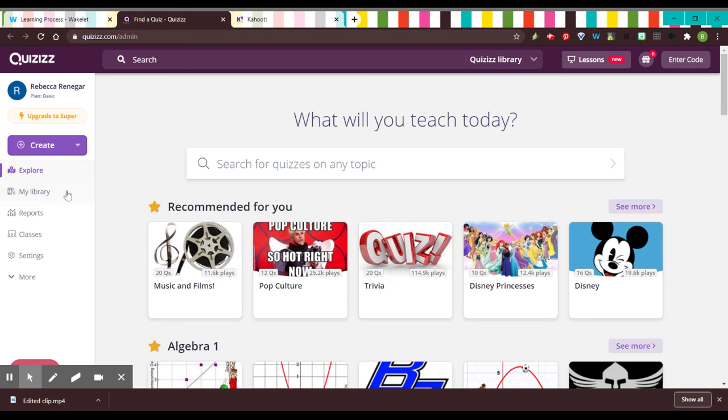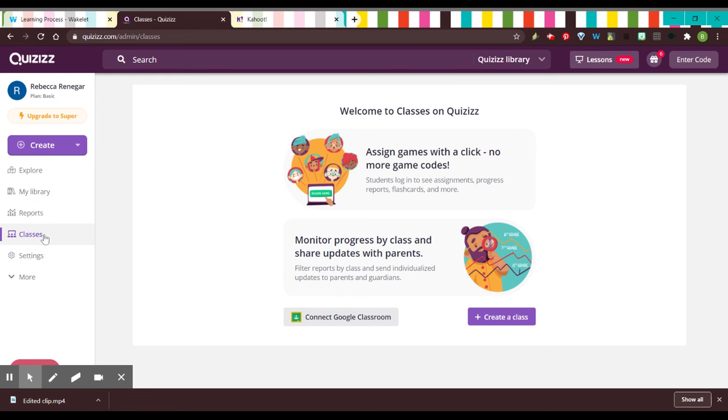You can still pull from libraries, create classes and groups. You can use reports. They also have the ability to connect this to your Google Classroom as well. And you can post a link for students to join rather than having to have them add a join code.